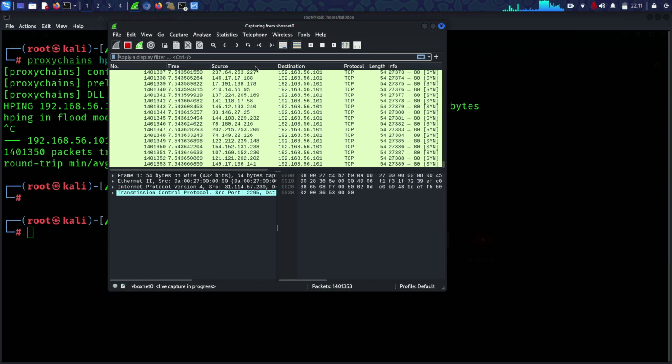Show me the source IP, which is the same. It's not the same, it's changing. For every packet it is changing, but the destination is the same. Whatever destination you choose, all the traffic will go through there.